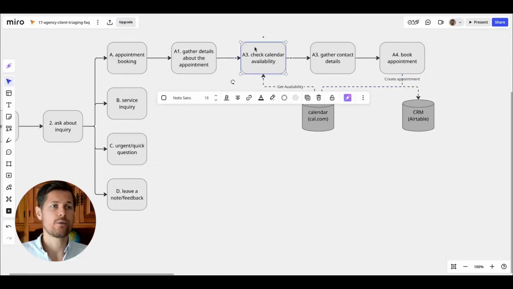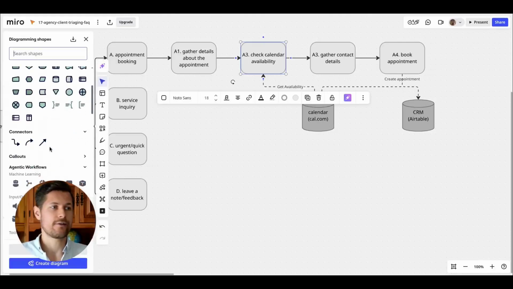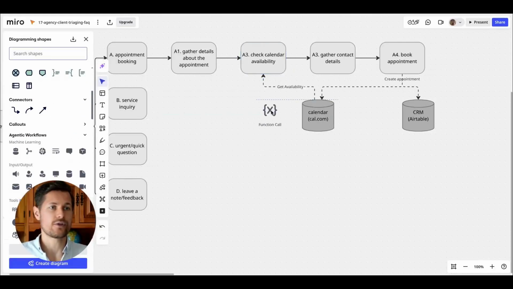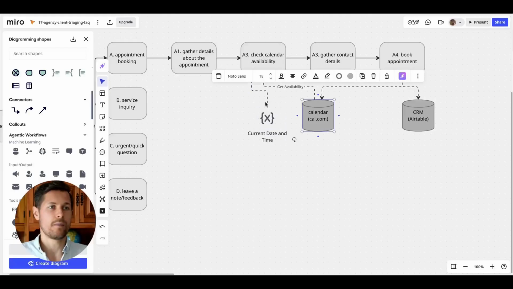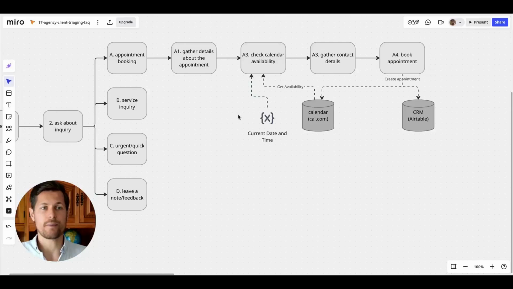And there is one more thing we need to do here. The LLM doesn't know what time and day it is, so we need to add a function here that basically computes the time. So we call it current date and time. This is needed because the LLM must know how to query the calendar API. So if it doesn't know what time and date it is, it's difficult for it to query the API.